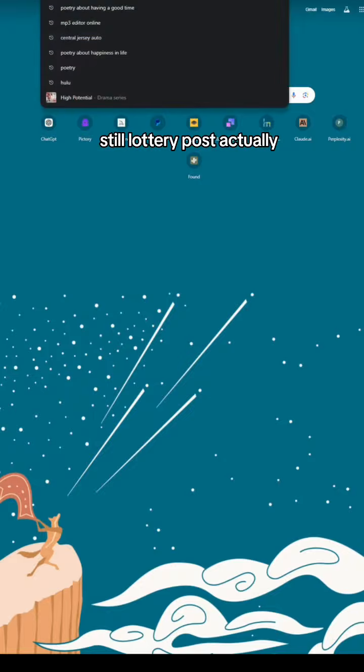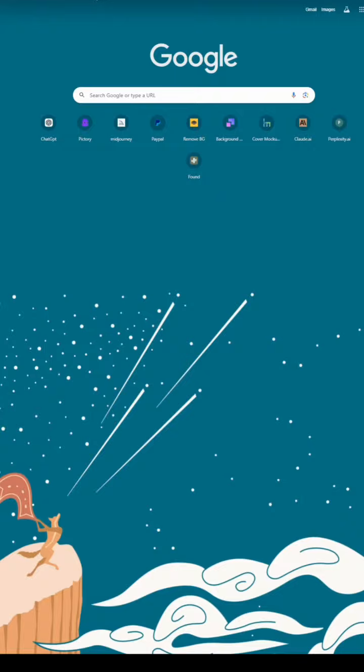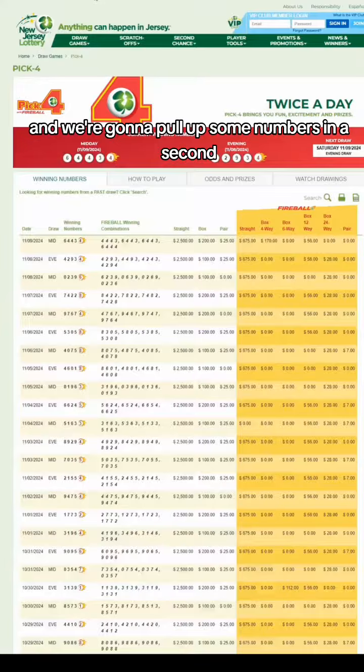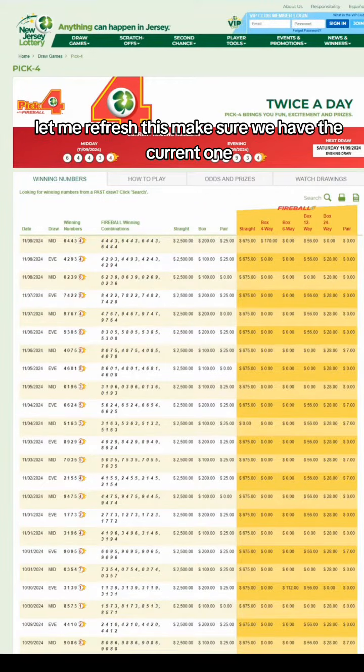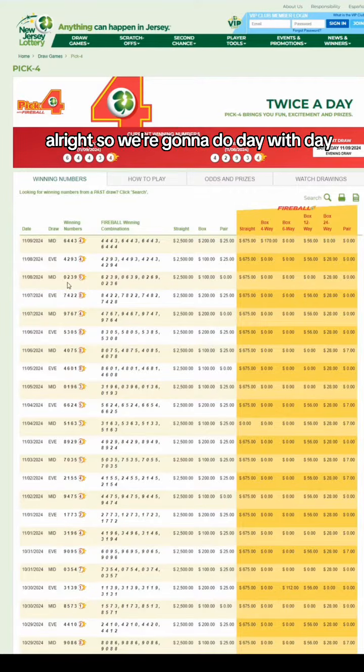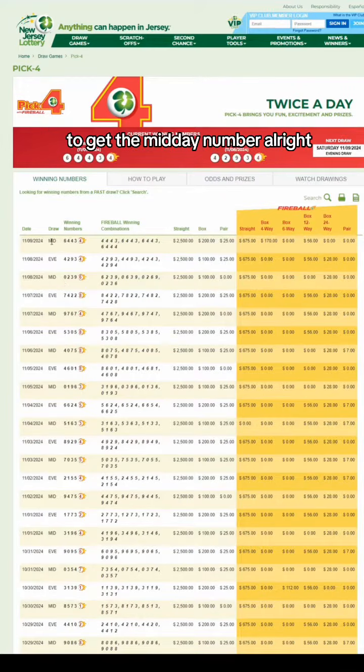Let's do lottery posts. Actually, I'll give you an example just off the cuff. Like I said, I live in New Jersey, so let's just do NJ Lottery, right? And we're going to pull up some numbers in a second. All right, so let's do the pick for, let's say, let me refresh this, make sure we have the current one. All right, so we're going to do day with day, evening with evening, and what that means is I'm going to put in the midday number to get the midday number.